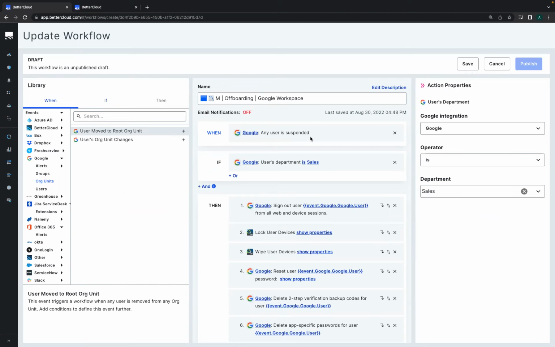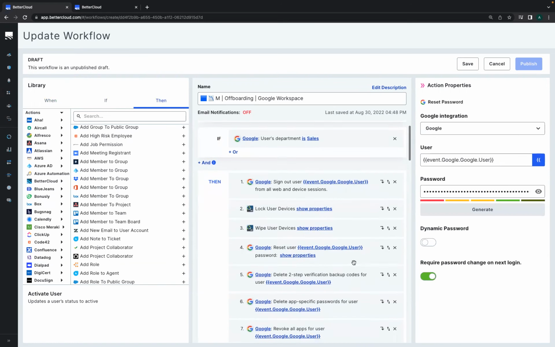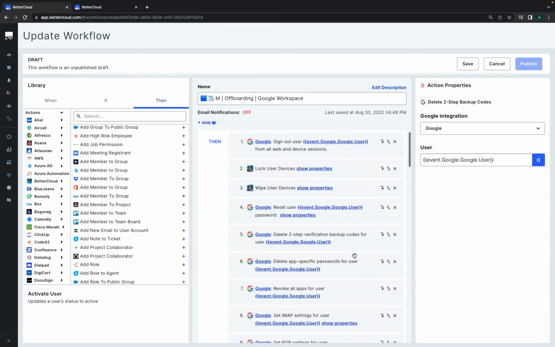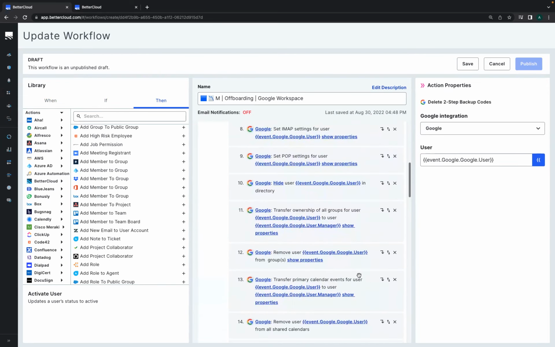In this case, this workflow is saying when a user is suspended in Google, if the user is also on the sales team, then execute these tasks automatically. BetterCloud can essentially automate a manual offboarding checklist that you have now. You can see tasks such as signing them out of sessions, wiping a user device in an MDM, resetting passwords, deleting two-step codes. And further, do you have any data that needs to be transferred over to the manager?